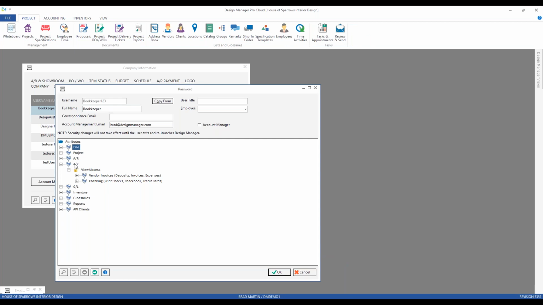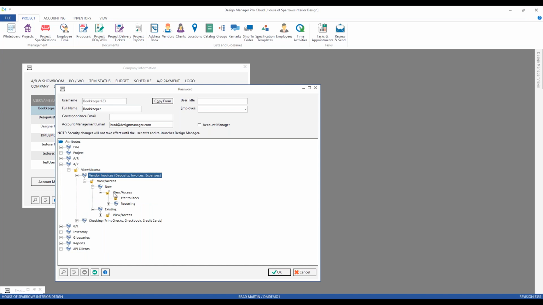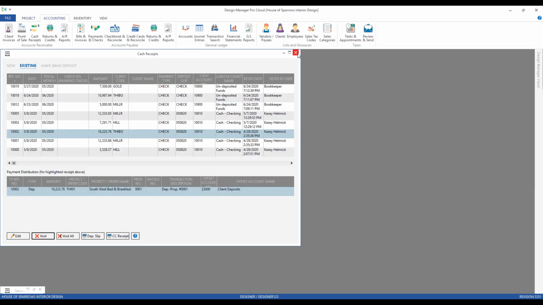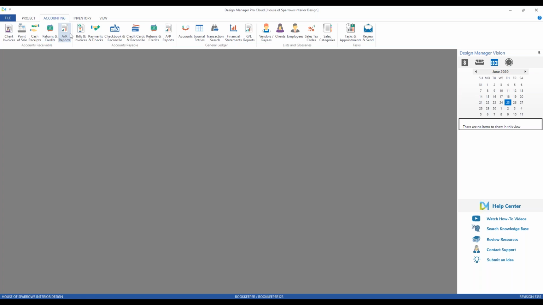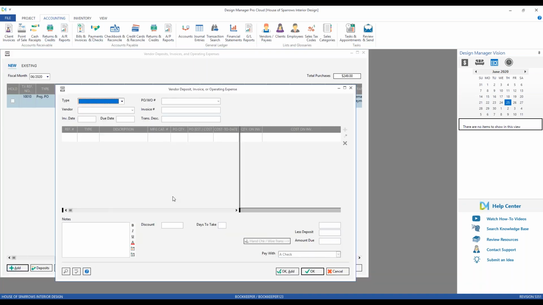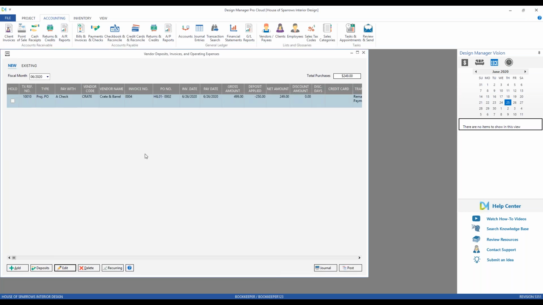So under accounts payable, we have the ability to access the various functions in general, starting with the vendor invoices, where you're going to record your operating expenses, vendor deposits, vendor invoices, etc. And that's going to be broken down into the now familiar new and existing areas as well. With the new tab, can I create new entries? Under our accounts payable, bills and invoices, the bookkeeper certainly can make and enter new various payables from the vendors.